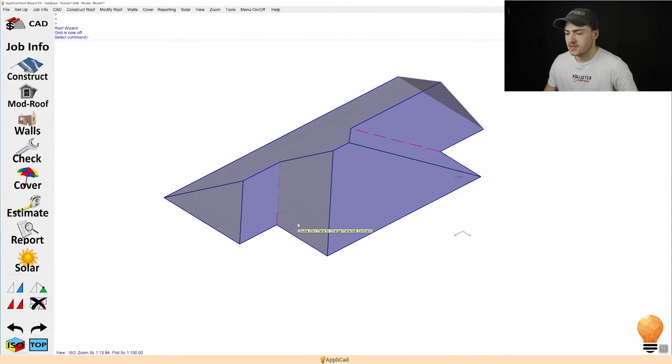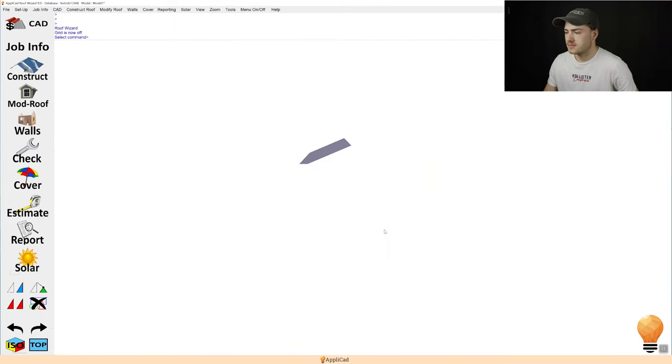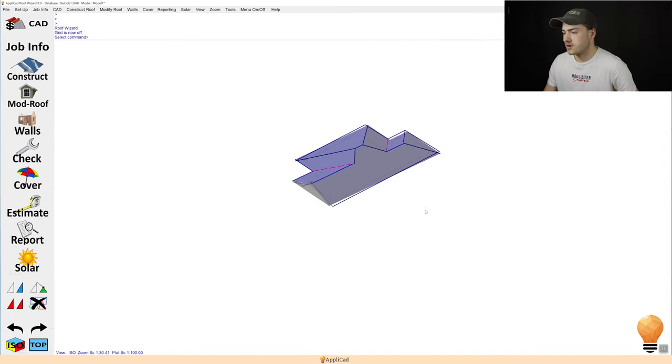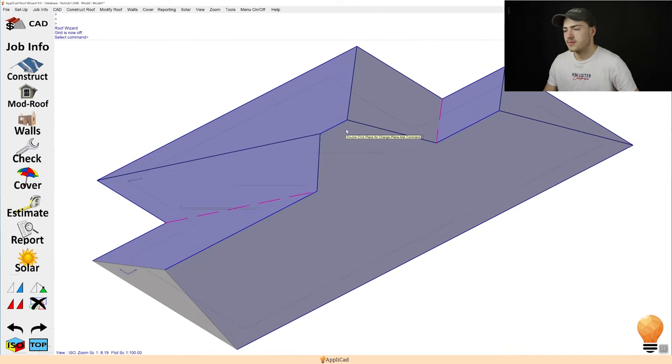So if you've got something funky going on in one corner and you want to get a better look at it, just zoom out a little bit, hold control and the middle mouse button, and you'll be able to spin the roof model around. And again, we'll zoom fit, which is double clicking the middle mouse button.